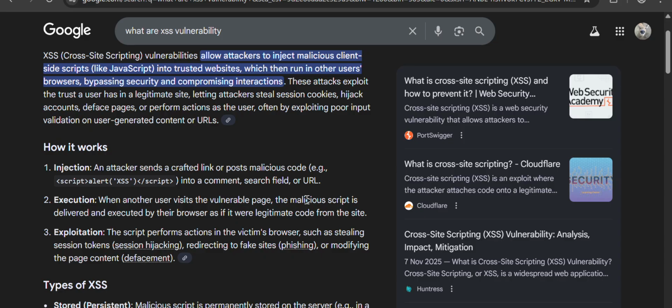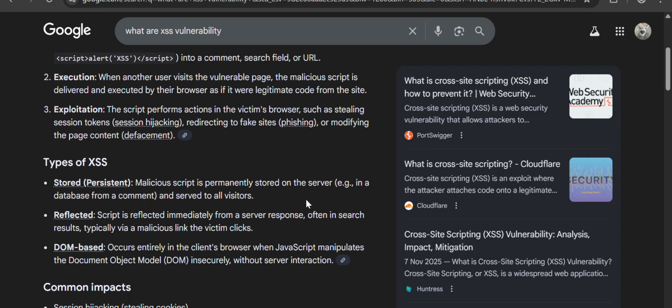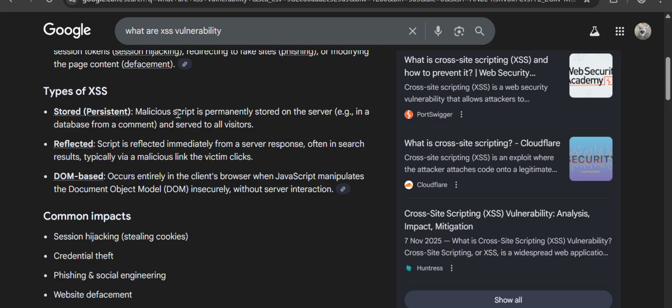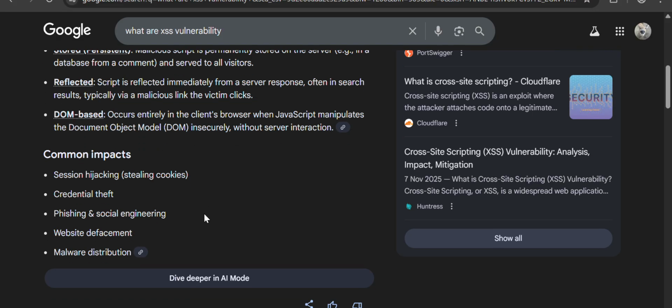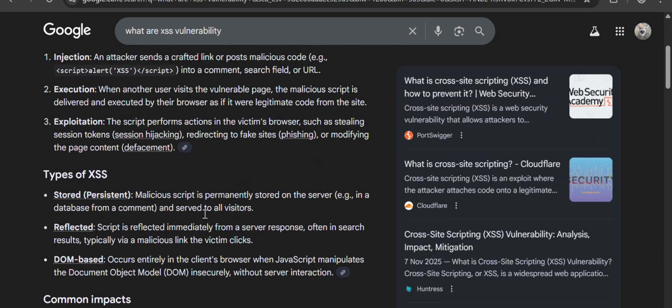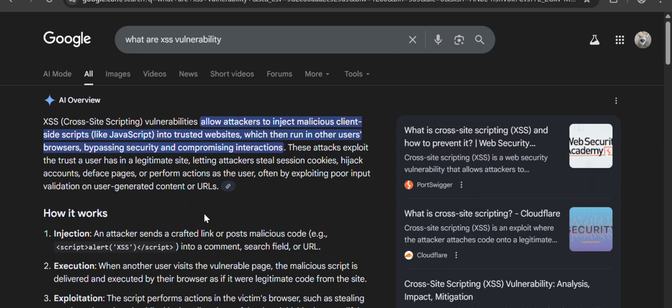They are very similar. They are both inserting. This is what they say about the types of XSS: stored XSS, where the malicious script is permanently stored on the server. Reflected XSS comes immediately from the server response, often in search results, typically like a malicious link or phishing link. So it's kind of similar, but from the explanation I just gave, you will understand what I'm saying.